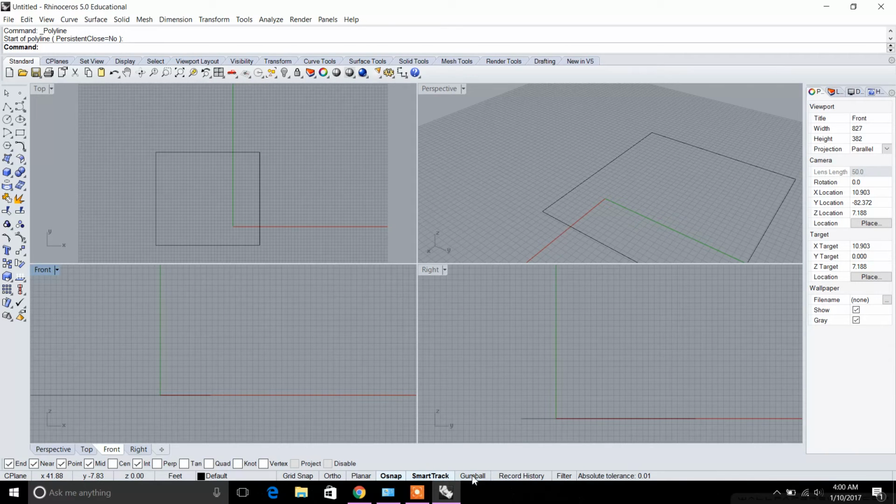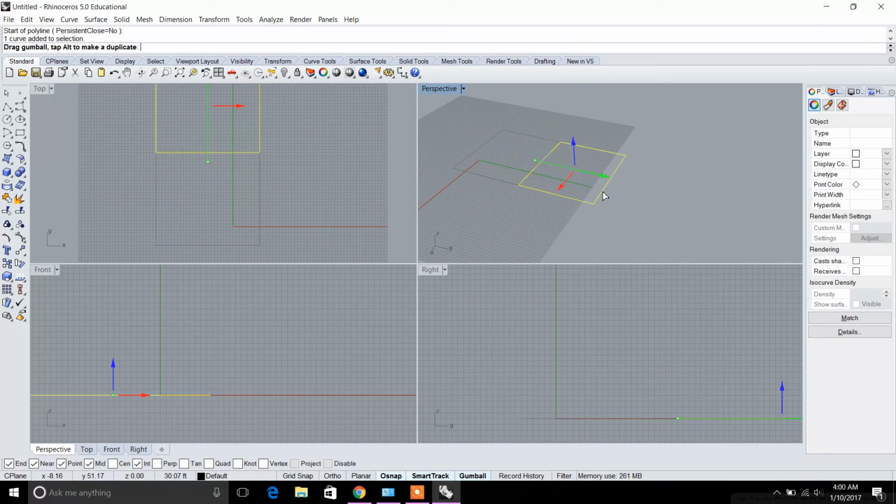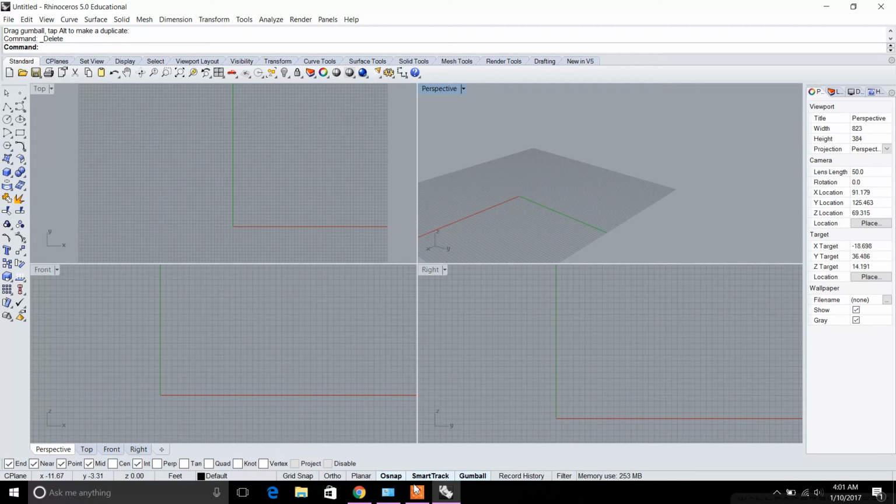Another important thing is Gumball. Gumball is great because in Rhino you're working in four different viewports. So this lets you quickly move objects in X, Y, or Z, or you can rotate it in the X, Y, and Z direction. This is very helpful when you start to model buildings. That way you don't change things that you don't want to change. So that's the other options.